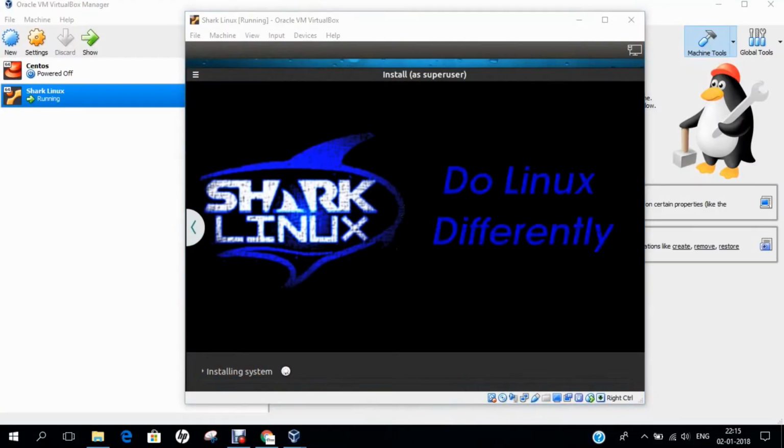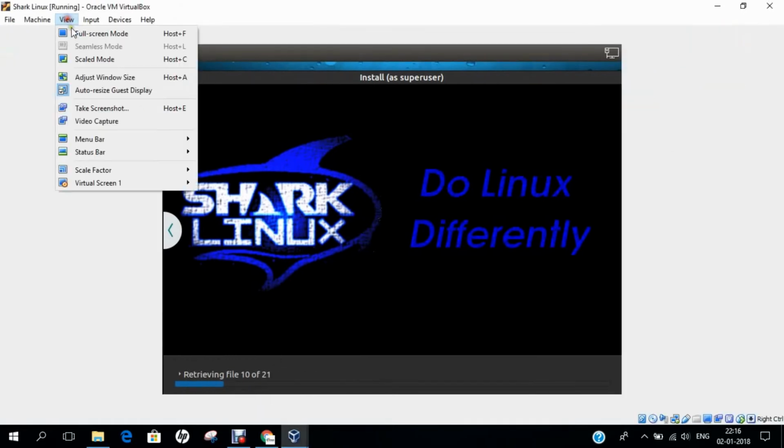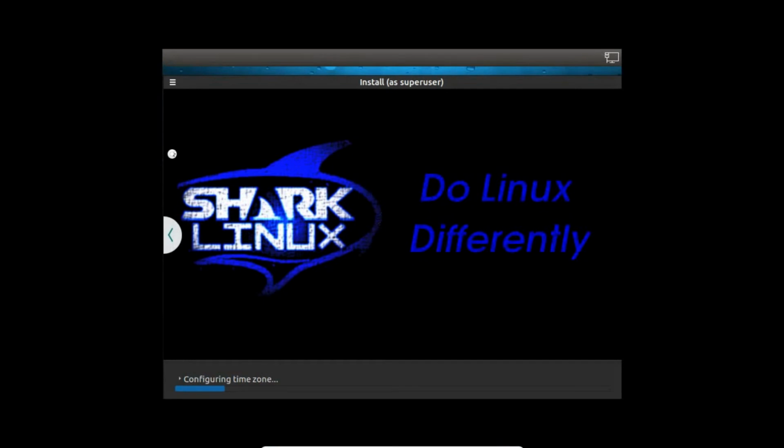So now you can see that it has started installing the system, and it will again take 5 to 6 minutes to install. So now you can see that it is almost on the verge of completion, and it is configuring the time zone, keyboard, user, so all the same steps as we have in Mint Linux.